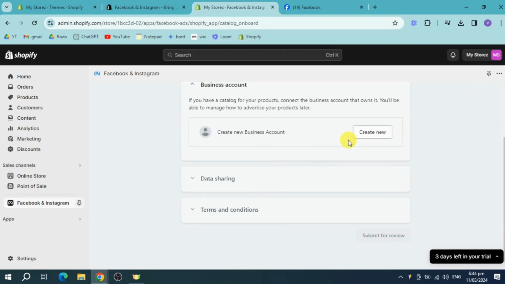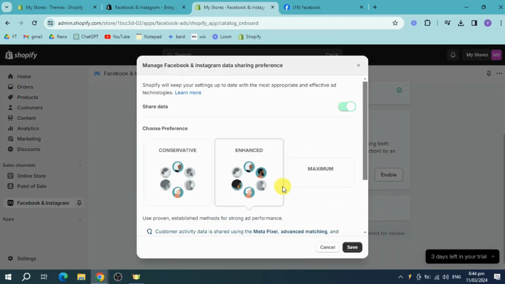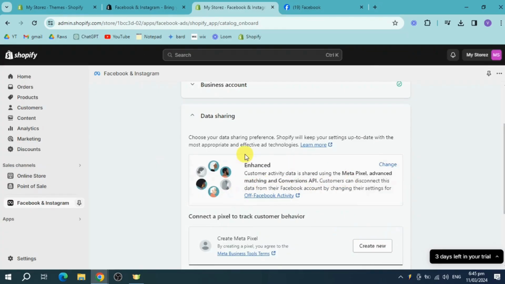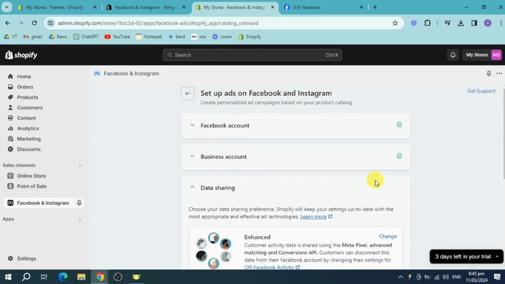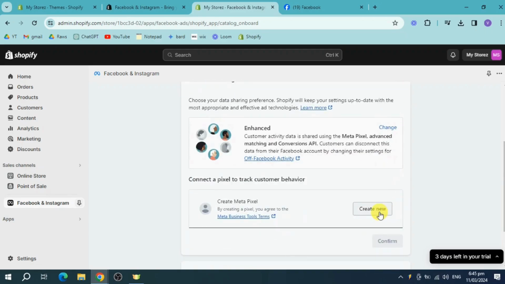So click on create new. And then in here, you can just choose your preferences. So click on save. Then from here, you can also use the data sharing. So you can also connect a pixel to track customer behavior as well. So let's try to create new right here.